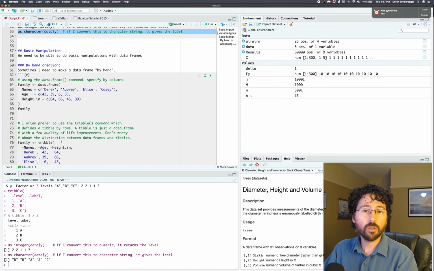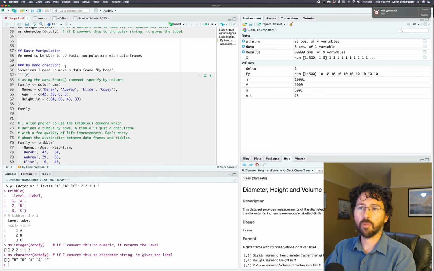Next, we need to be able to do some basic manipulations with a data frame. So first off, let's create a data frame. Now, creating a data frame by hand is something that I need to do sometimes while I'm teaching, or sometimes I need to do something clever while I'm making a graph. So typically for actual data, I read in from a CSV file or an Excel file, but sometimes I need to make it by hand.